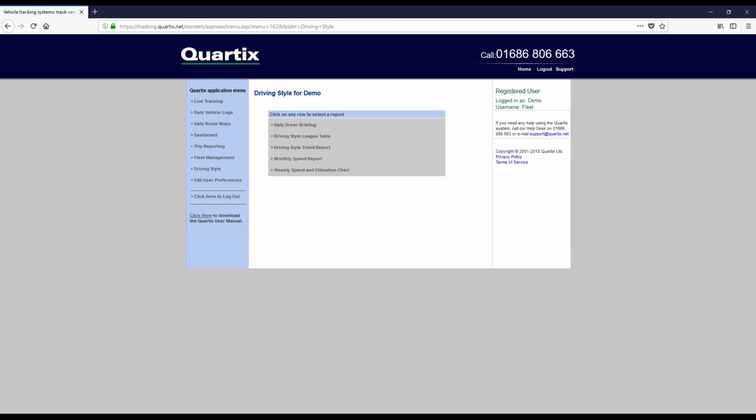Okay, right, I'm going to move down the menu here. Let's go back to the driving style. Right, so we've done the daily driver briefing and the league table. We clicked through from the league table to show the driving style trend report, but it does have a menu option on its own that you can select. So if you're not in the league table, you can just go straight onto the trend report there.